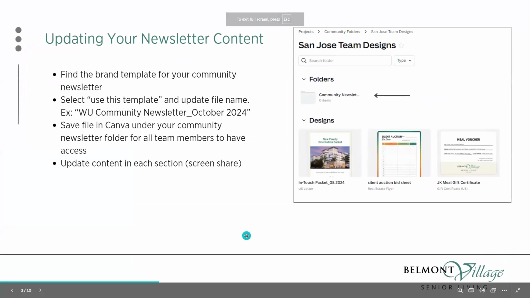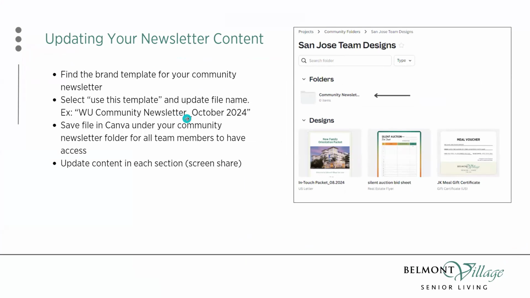So real quickly, when you're updating your newsletter content, we're going to go through these bullets and then I'll show you exactly on Canva how to do it. We have created these newsletter templates for each community. So each one of you will have a brand template. You'll see it once you go in there, you'll find a brand template. You'll say, use this template, and it'll create a version that you can actually edit.